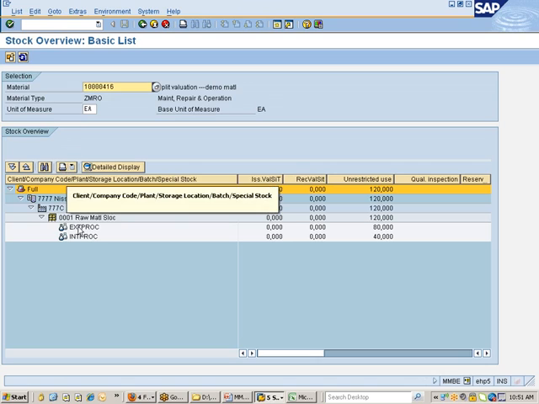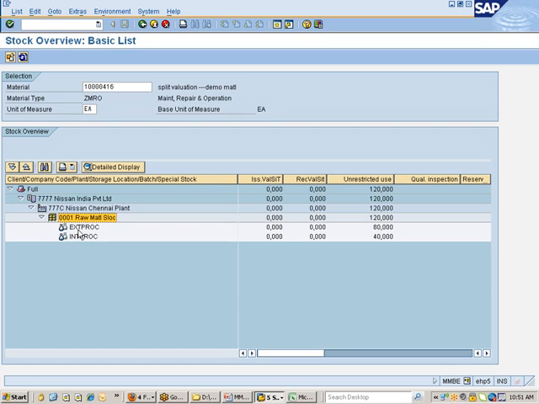Now you could see within the storage location 0001, there is an external procurement stock, internal procurement stock. Okay, so this is what we call split valuation, handling substocks of the same material differently if they have to be valuated separately. That's the whole gist of split valuation. Is it clear?